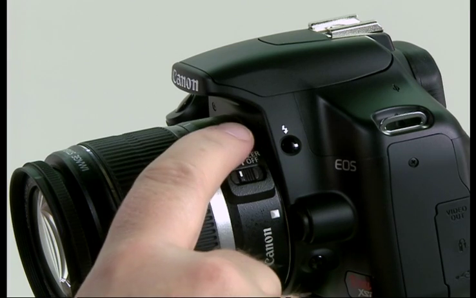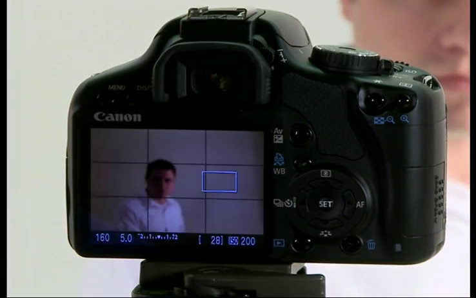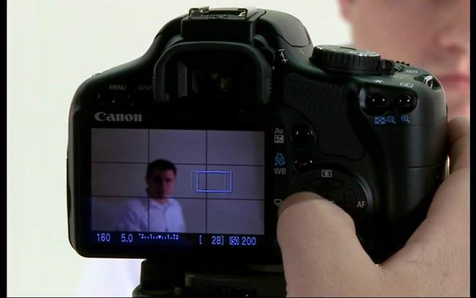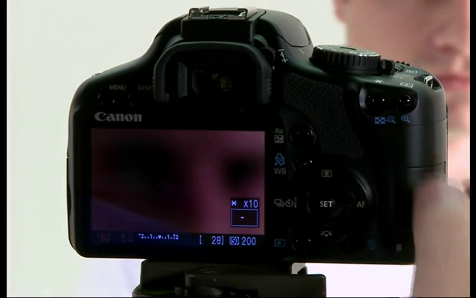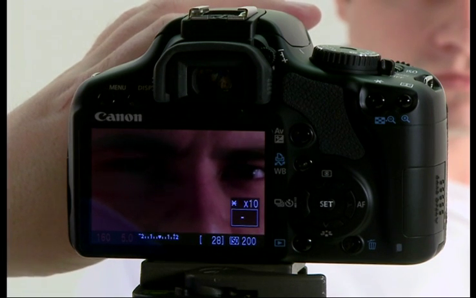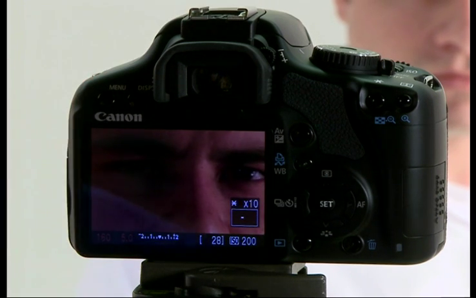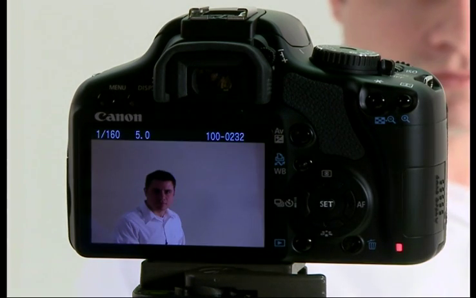If you want to use manual focusing in live view, turn the focus switch on the lens to manual focus. Control the focusing frame by using the multi-controller. Press the magnify button to enlarge the area you want to focus on and manually set the focus using the focusing ring on the lens. Each time you press the magnify button, the display format will change from full view to 5 times magnification to 10 times magnification for fine-tuned focusing.